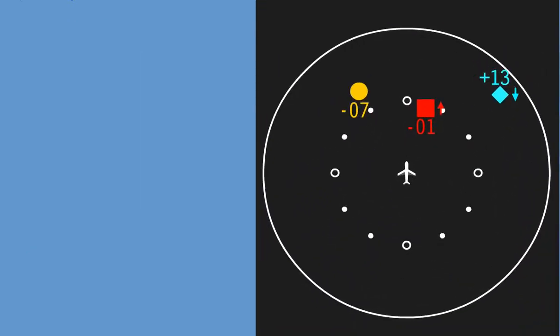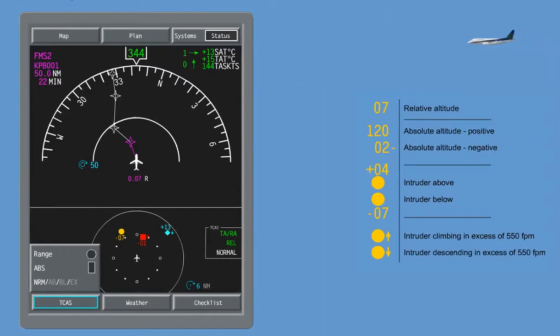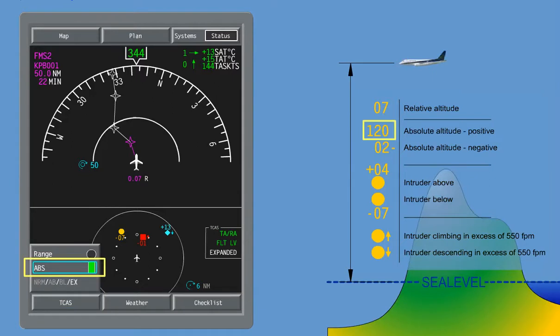A data tag gives more detailed information about a threat aircraft. It always appears in the same color as the advisory. On the virtual controller, when relative altitude mode is selected, a 2-digit number displays the relative altitude difference in hundreds of feet. In absolute altitude mode, a 3-digit number displays the flight level.